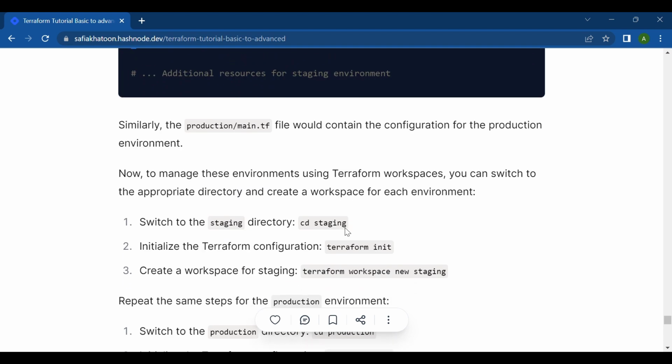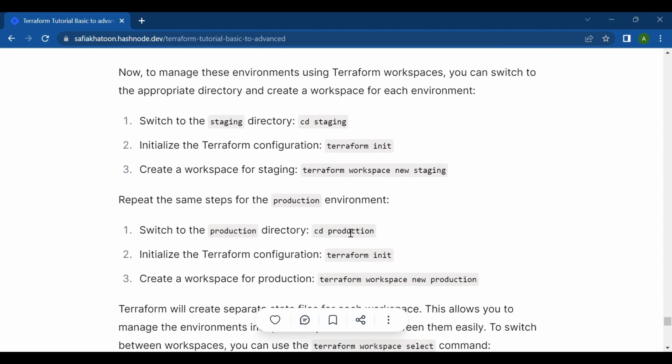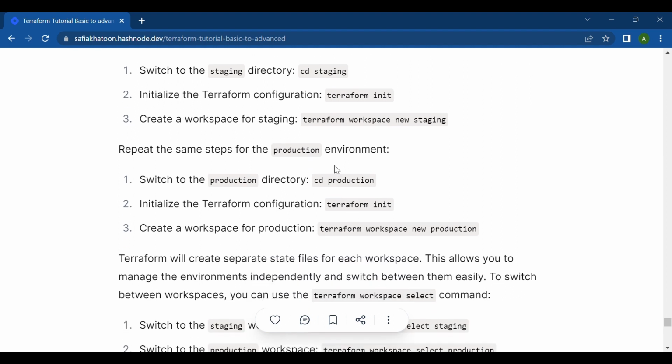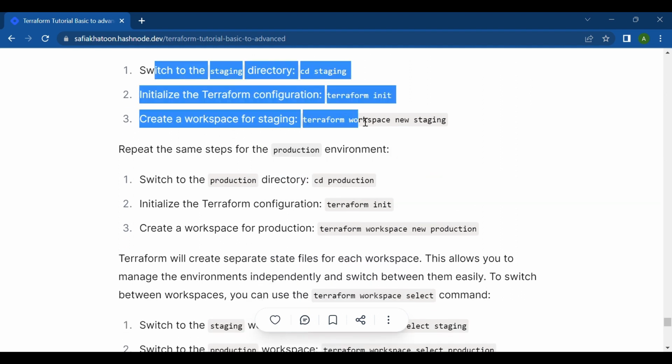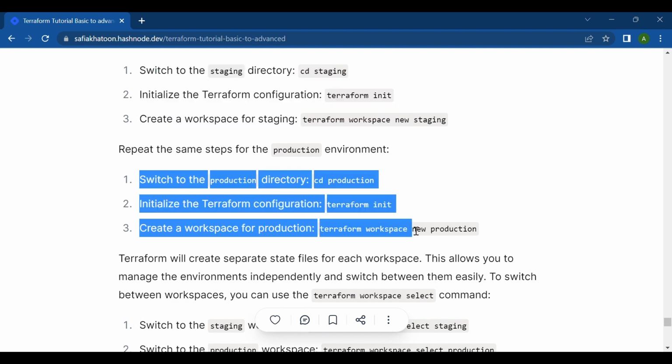Now to manage these environments using Terraform workspaces, you can switch to the appropriate directory and create a workspace for each environment, right? So first, switch to the staging directory. You use cd staging, and then second one is initializing the Terraform configuration, so you use terraform init, right? Third one is create a workspace for staging, so you use terraform workspace new staging. Get it? So repeat the same steps for the production environment. This is basically used for the staging environment, and next one is the production environment, right?